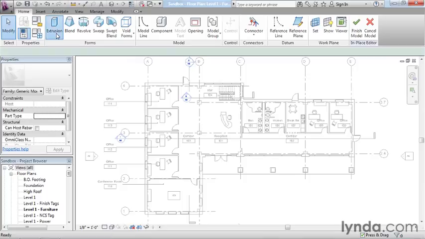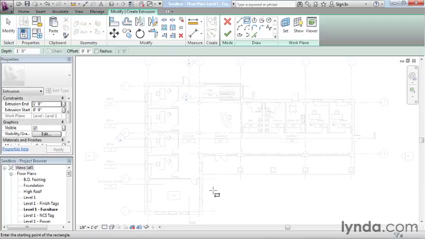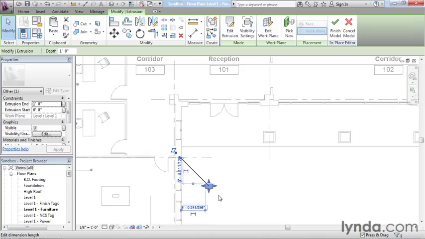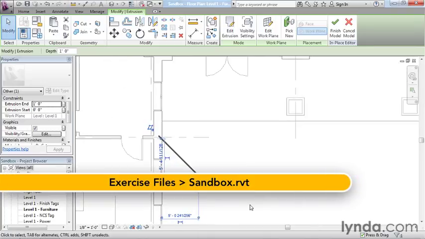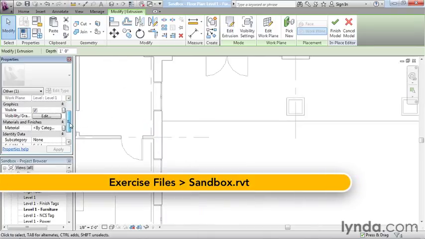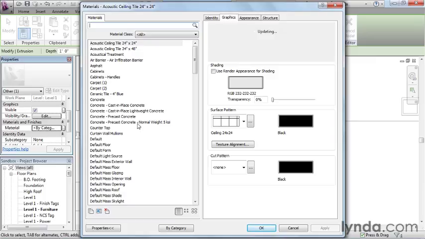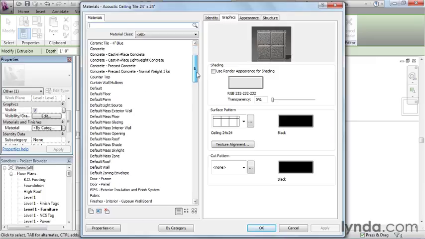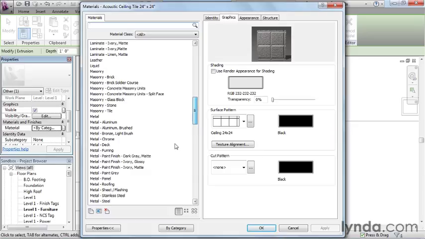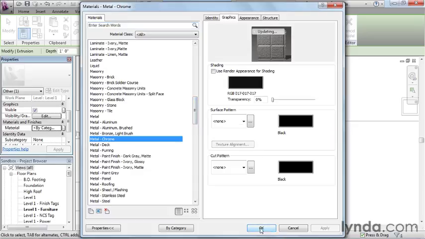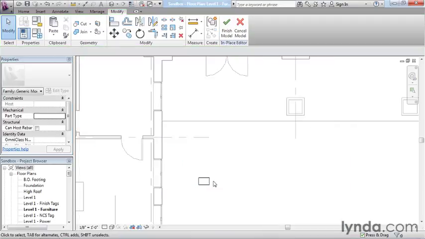I'm going to create a simple extrusion. I'm going to just make a box, and I'm going to make it a rather small size, a foot and a half, something like that, and I'm going to finish the box. Now, if I zoom in, I've just got this simple little piece of geometry. Come over here to the Properties palette, and just like we learned in the previous movie, I can click over here in the By Category list, open up, choose a material that I want, like perhaps here under Metals, I can choose Metal Chrome. Select OK, and now I've assigned a chrome material to this box.